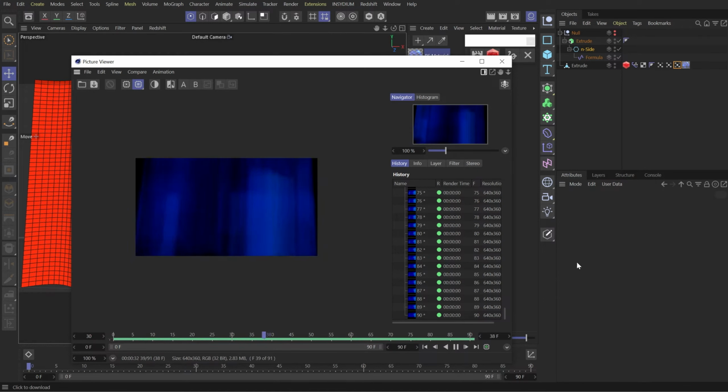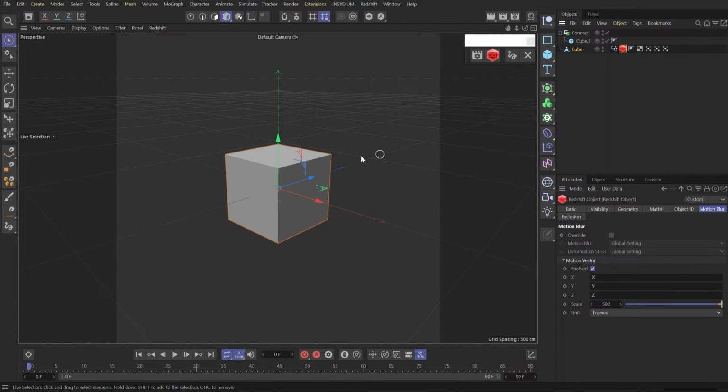You need to spend time on the base mesh, like add some deformers or maybe a different formula effector for that spline. Also you need to play with the shader to add some different colors. I hope you just get the overall idea. Okay, let's go back to our cube.